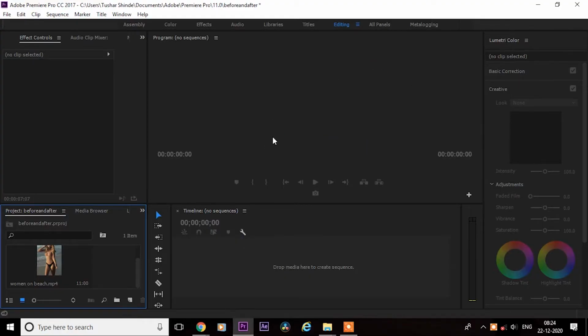Hi, in this tutorial I am going to show you how to make before and after slider transition for your Instagram stories. So let's start without any delay.